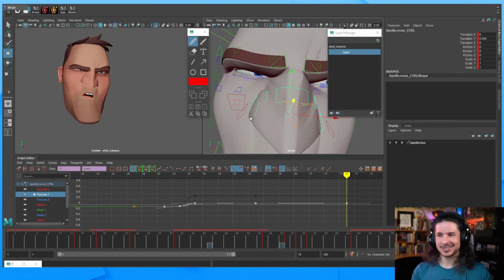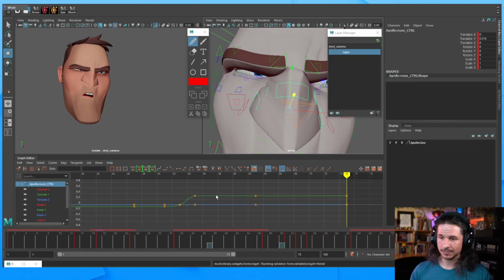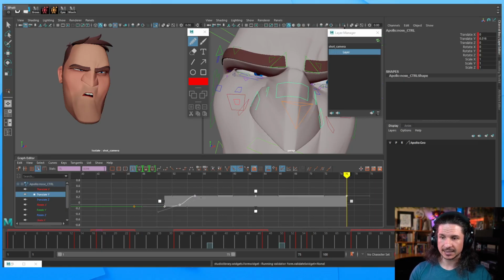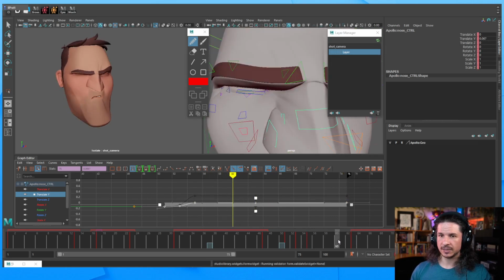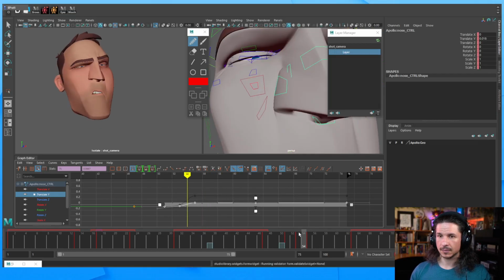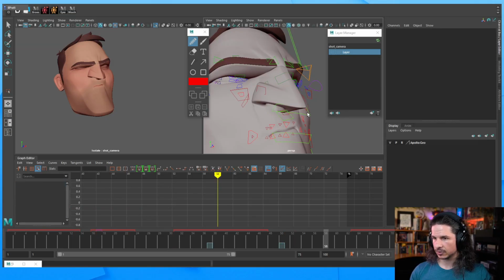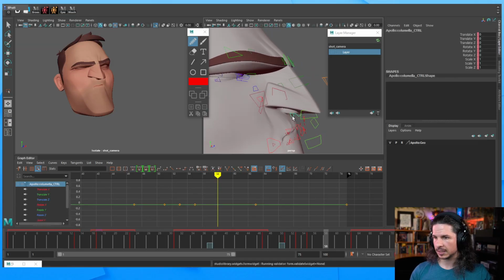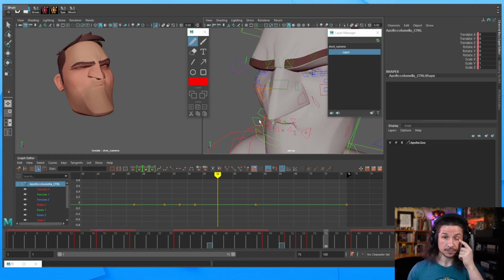You'd think I'd be used to sharing my screen by now. So all I did was I took the nose control, took my translate Y, the up and down, and I scaled it, boop, like that. And now the nose doesn't go nearly as high. It still goes up, but let's see, what other controls would I need here? I think that's the main one. So there you go.